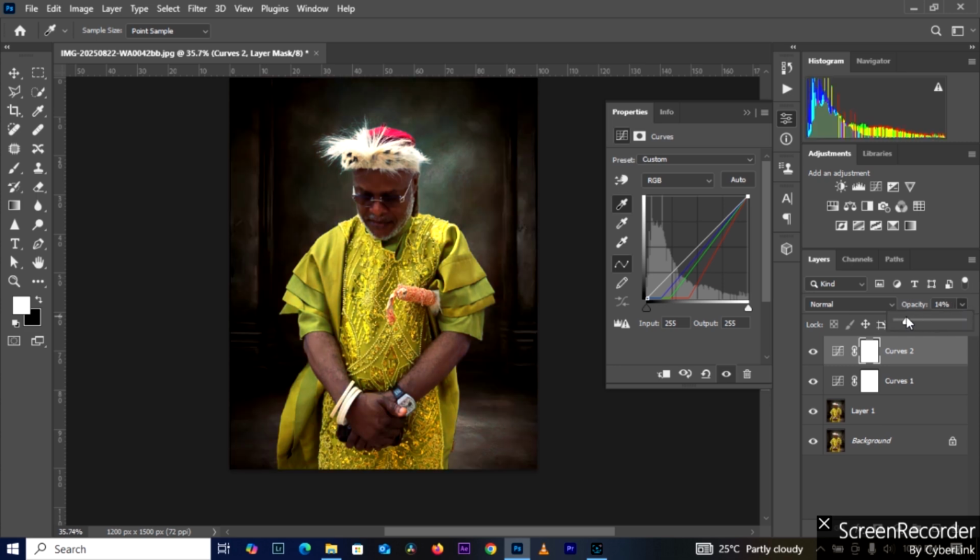Now see my before and see my after. My before and see my after. Are you seeing it? So that is one of the things about making use of levels and curve adjustment layers. In the next tutorial, I want to talk about other types of adjustment layers. Thank you very much.